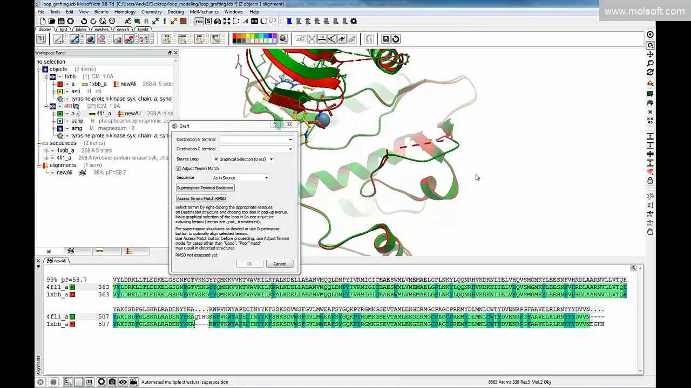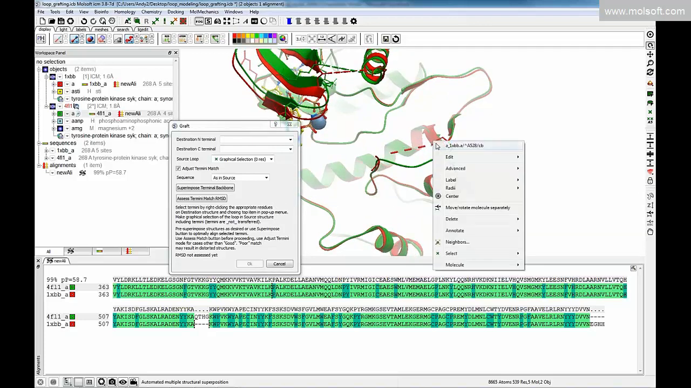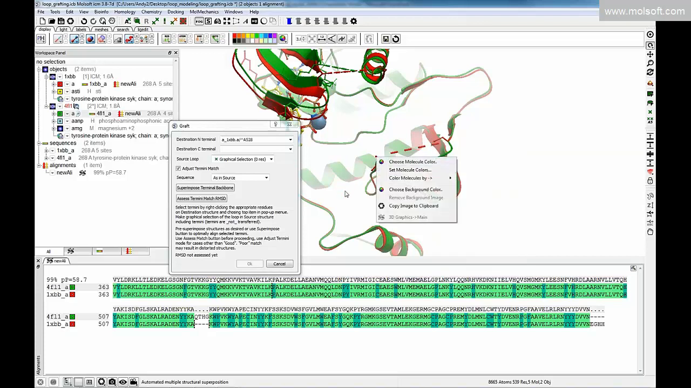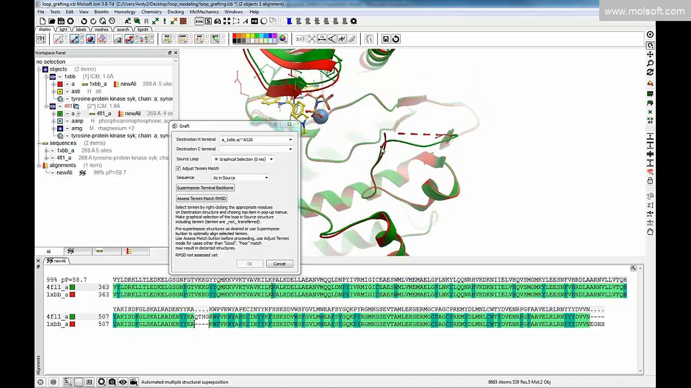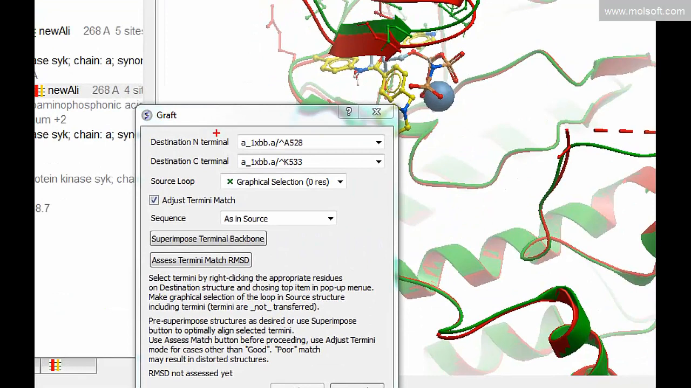I had to place these back in. And the loop, so it's asking you for where you're going to graft the loop to. You're going to graft it to this residue where we have a gap on the N terminal side, and we're going to graft it to this residue on the C terminal side.